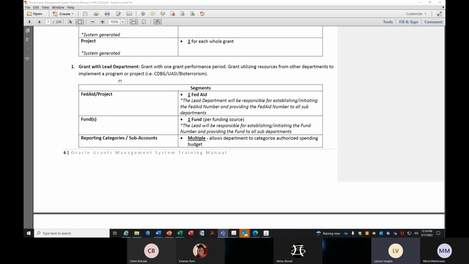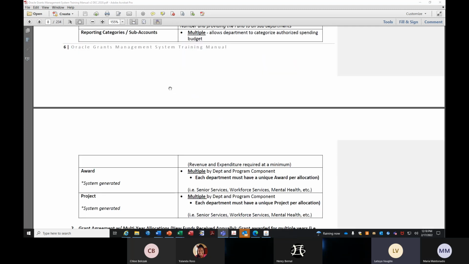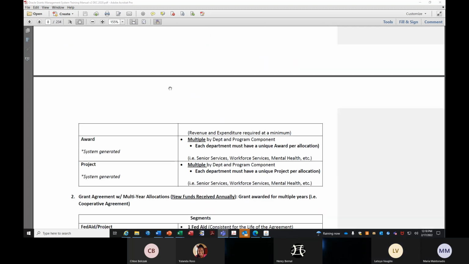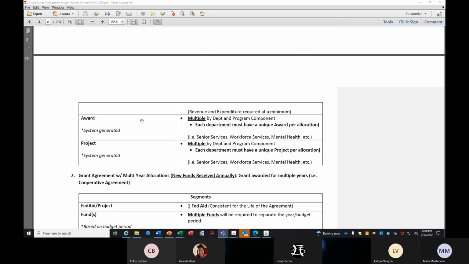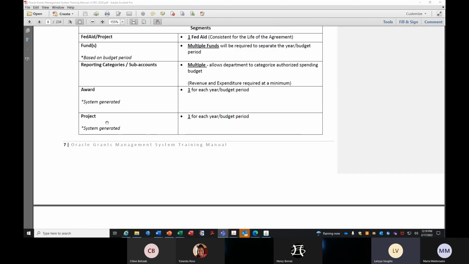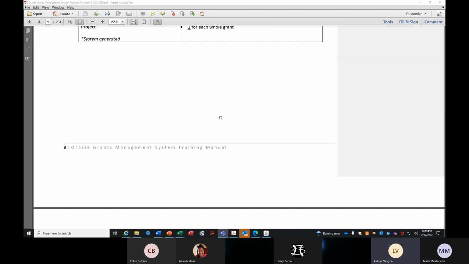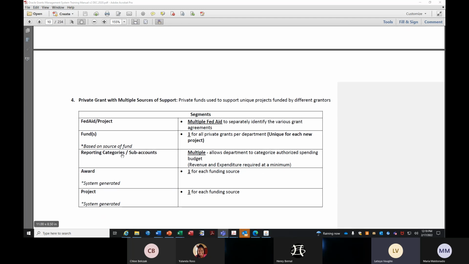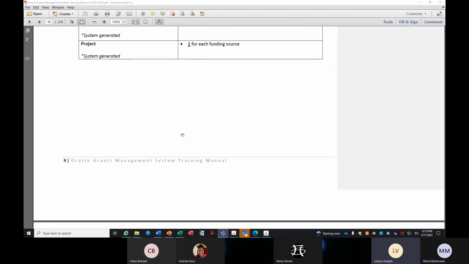We also define things for lead departments and how they should set up the structure for their programs. Okay, so we're going to have a unique award and a unique project for each one. Okay, so we're not going to go through each of these. I'll make this available, but I wanted to walk through the basic premise of this. And then now I'm going to show you in the system, in our test system, what it looks like.